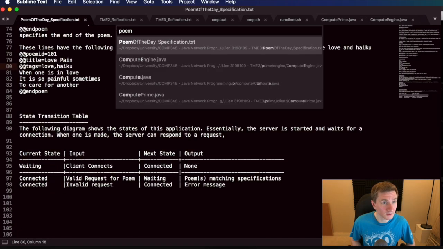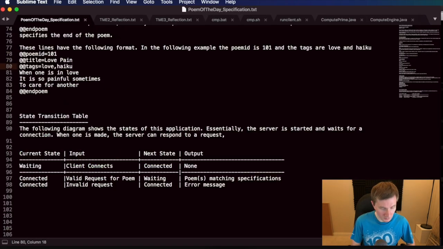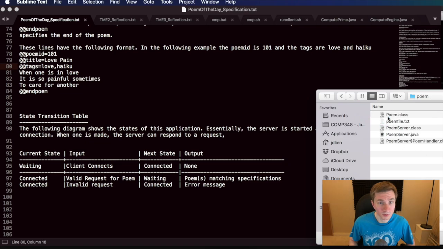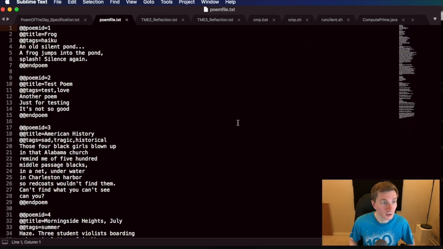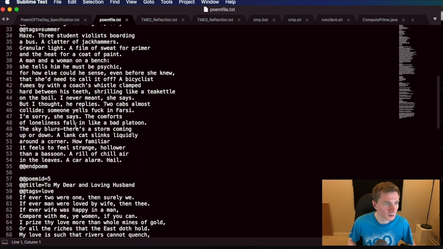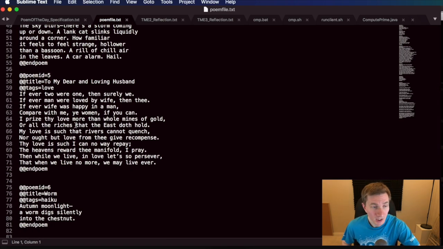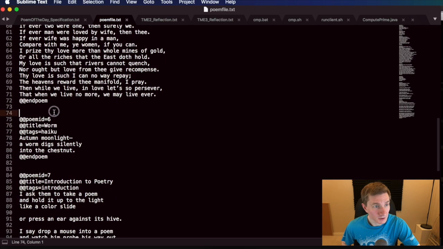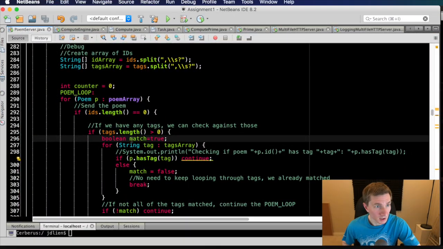poem file. Should be in here. Yeah, so this is what the format looks like. I've got a few random poems I found on the internet in here, and they're just all split up with these little tags.